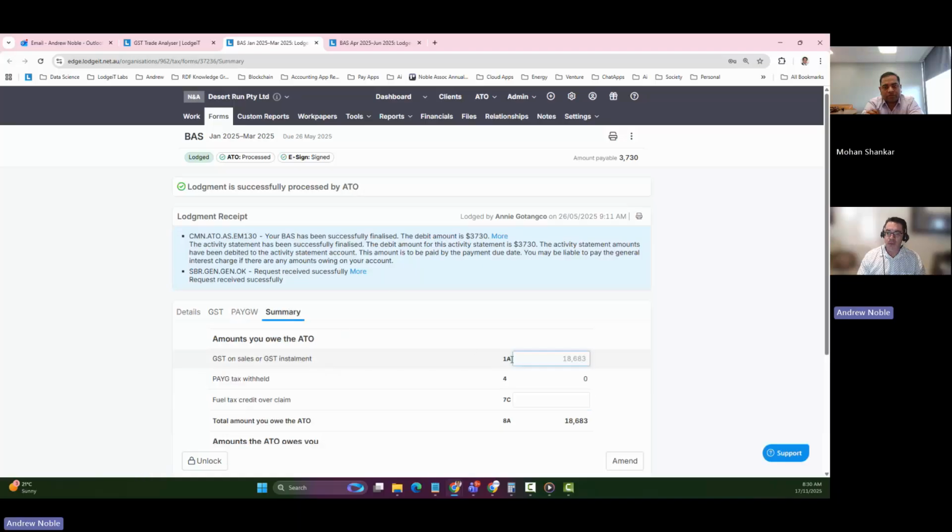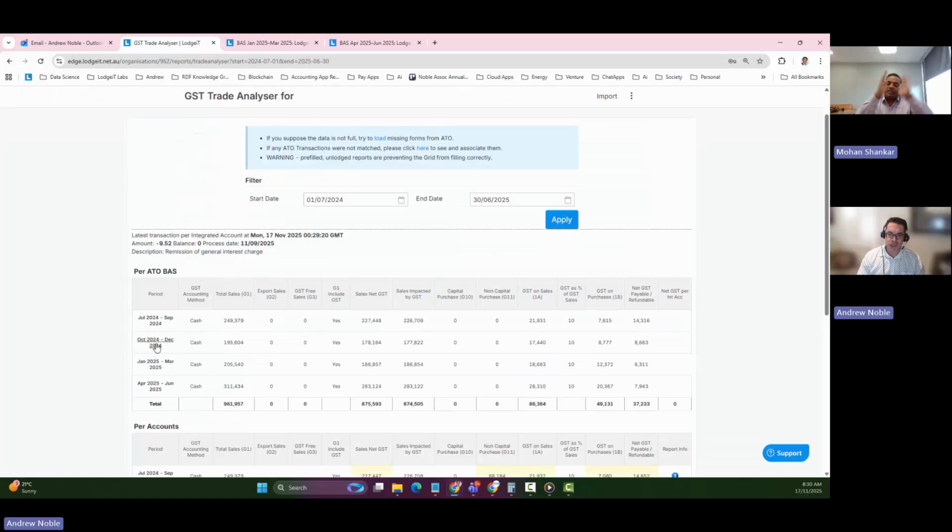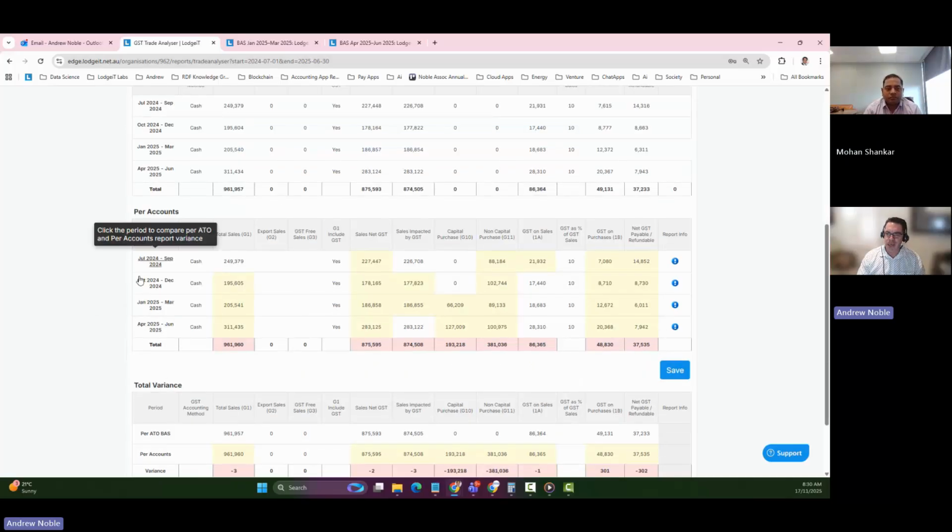Well, it's either coming from the portal if your client lodged it, or it's already here in Lodge if you lodged it. But it's essentially what's in the ATO. So this is what's in the ATO, and then this is what's in the accounts.